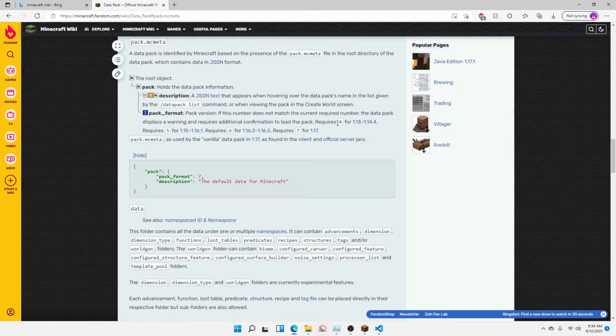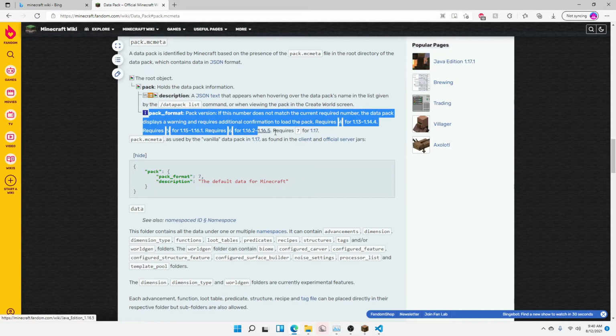It requires pack format 4 if you're making something for 1.13 to 1.14.4, and then 5 if you're making a data pack for 1.15 to 1.16.1, and then 6 for 1.16.2 to 1.16.5, and then 7 for 1.17 to, I guess, 1.17.1. If you want to go here, I'll leave the link in the description. It'll take you right here, just in here, pack format.